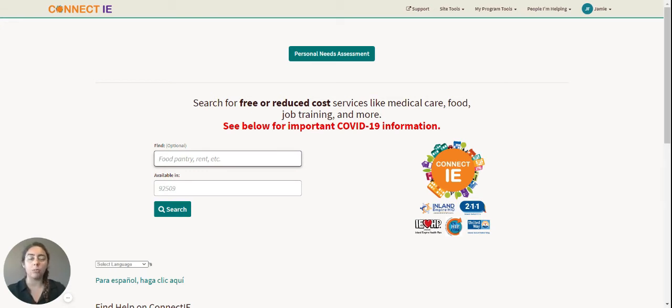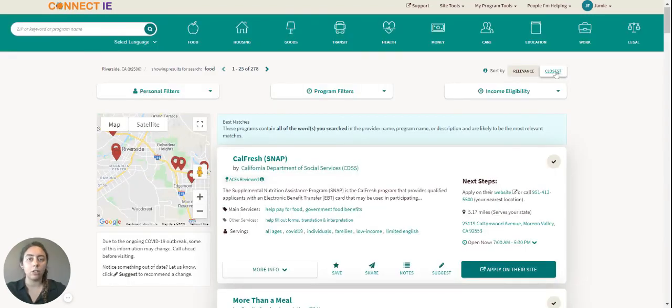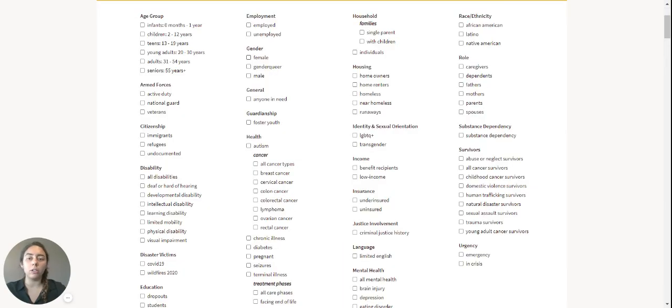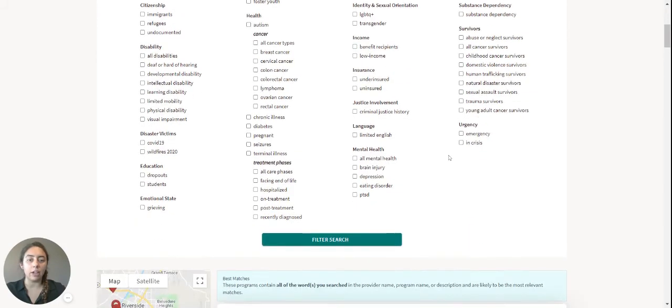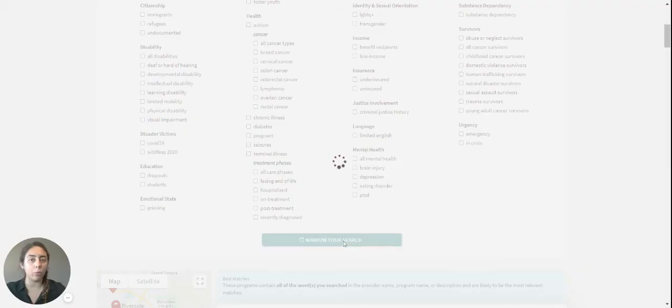And by doing that, I'm just going to pretend I am a community member in need of help, and I'm going to take next steps on a program. I'm just going to type in food, my zip code, sort by closest. So I'll go ahead and check the boxes for female and homeowners, and that way I'm going to narrow down my results to make them a bit more relevant to my personal needs.